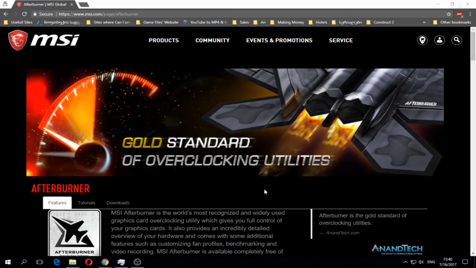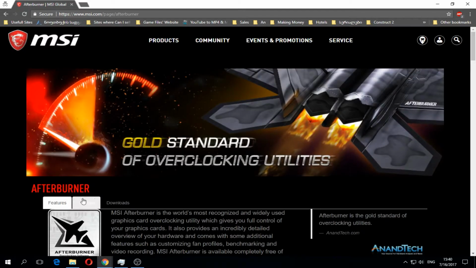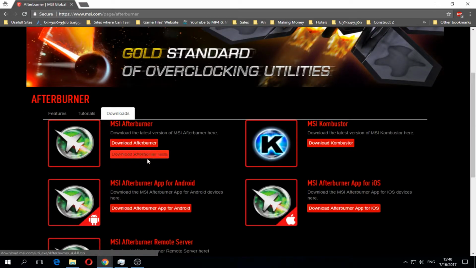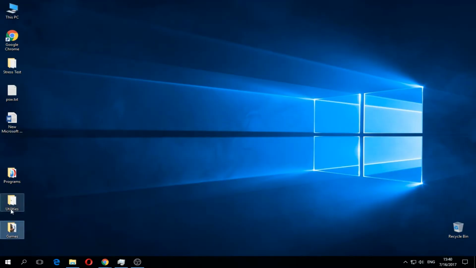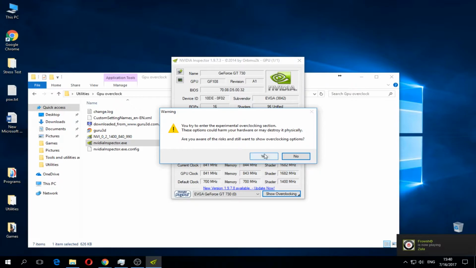So my recommendation is MSI Afterburner, because it gives you the options to set your GPU overclocking to its maximum limit. Yeah, I've tried other programs as well. For example, NVIDIA has its own overclocking program. But before I go to that, you can download MSI Afterburner from the MSI official site. You can also Google it, MSI Afterburner downloads, and download Afterburner. So let me first show you the other program I was talking about, if I haven't deleted it. No. NVIDIA Inspector. Show overclocking, yes.